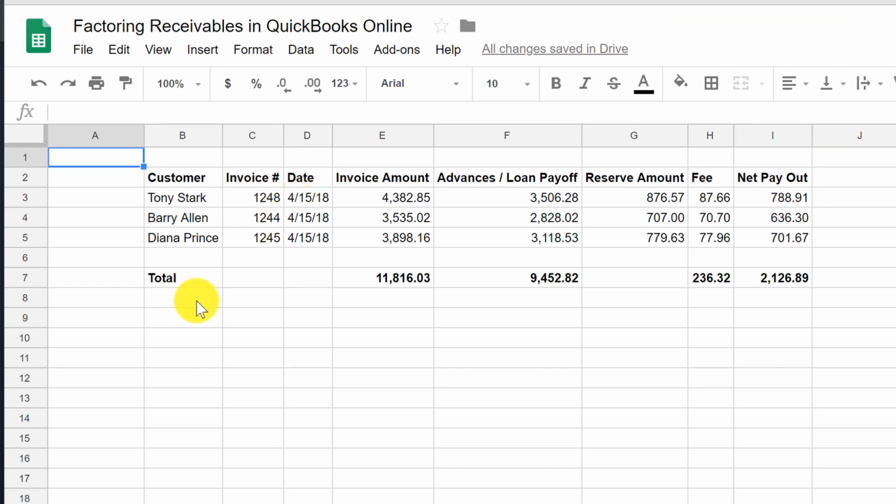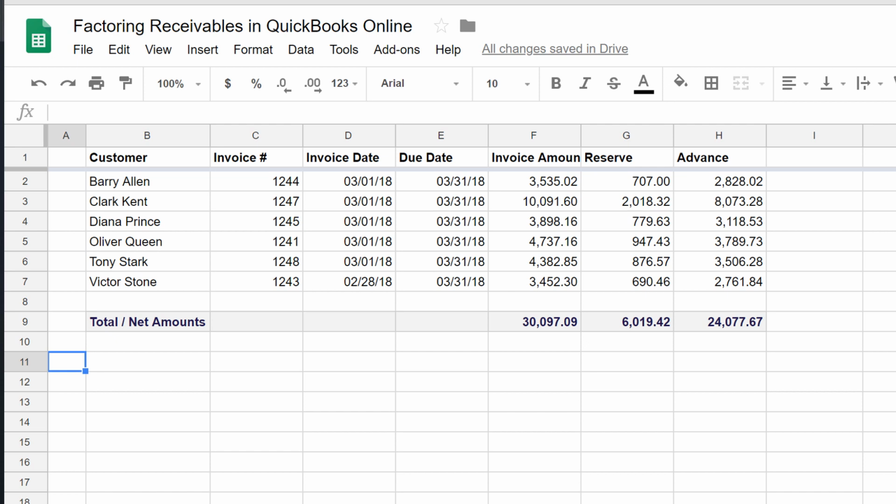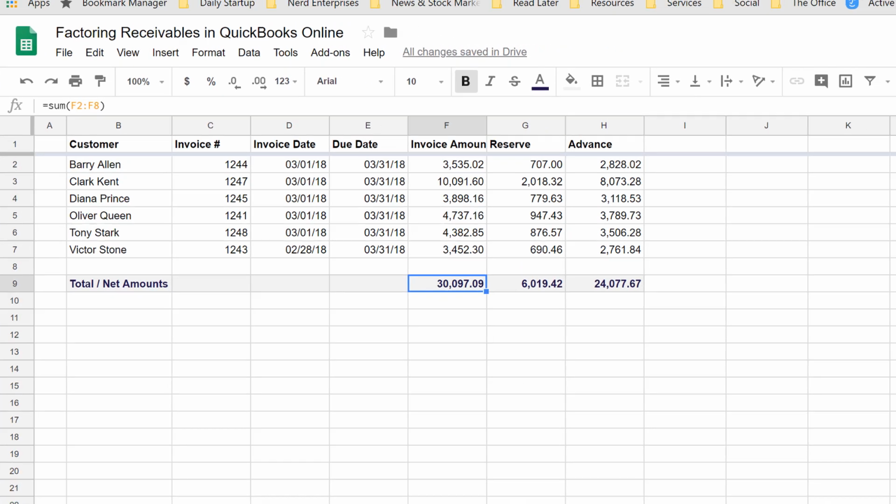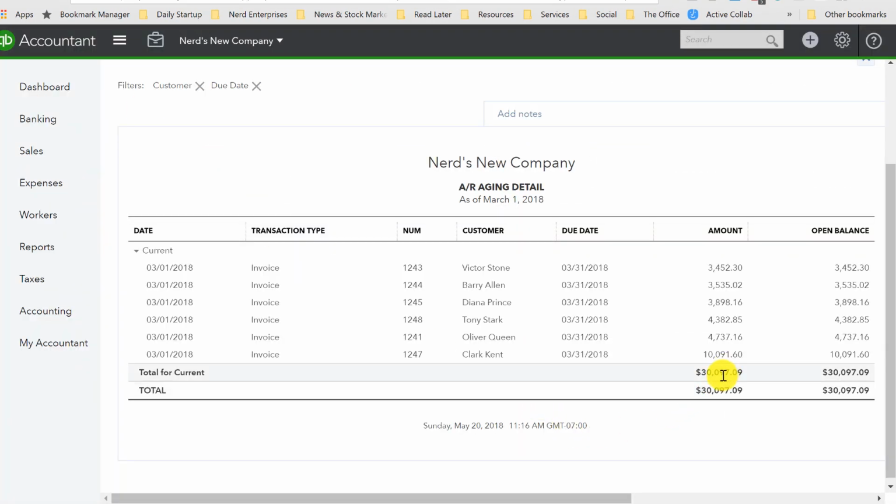Granted, this is somewhat simplified, but essentially you need to be able to get this much information out of your factor. They should itemize it by invoice number. And sorry, I'm in the wrong tab here. Let's stick with the purchase advance. This is the first part. So these are all the same invoices. Notice they total the $30,097.09. Notice that's my total here, right?